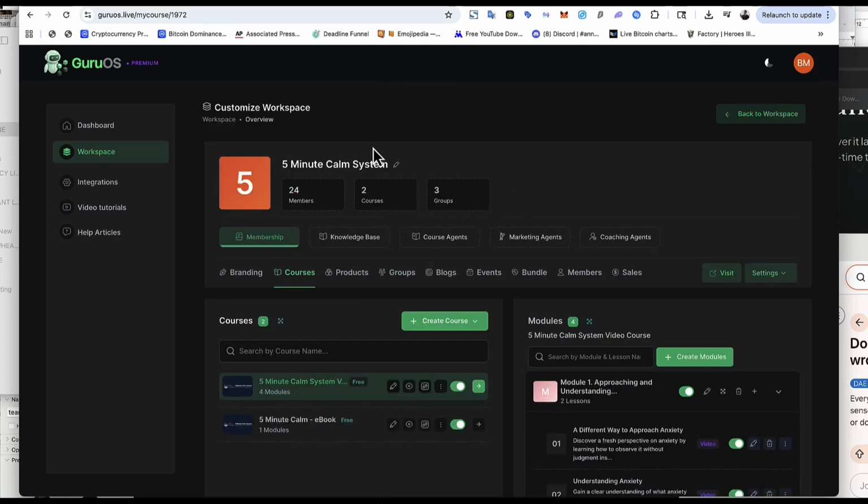So this is just a quick example of some ways that you can make money from GuruOS, and really all you have to do is just point and click and let the agents do all the hard work for you.